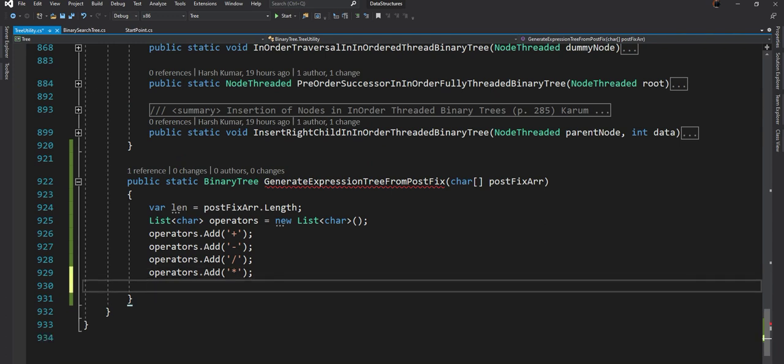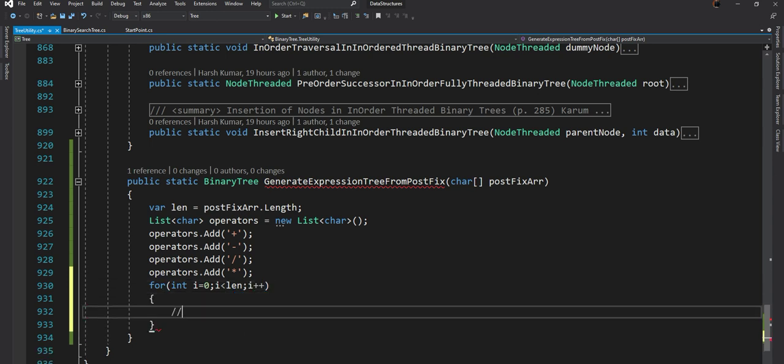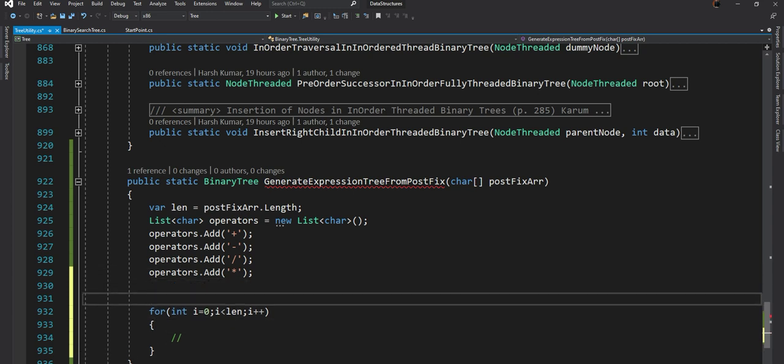And now I want to run a loop from the starting of the array to its end, and I will increment it by 1 on each step. Prior to that, I would be needing a stack to hold my nodes.